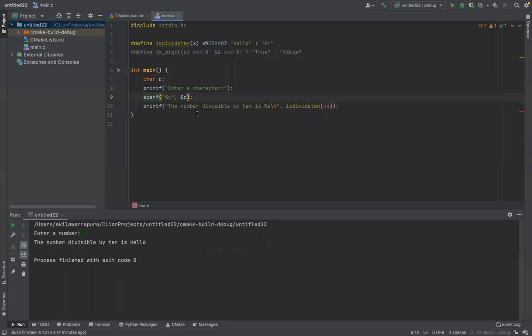Then what you can do, let's say, is the character digit. Here you return true or false. So you can call this one, how to call, is digit. You can call is digit and pass the C. Then you can run this program.